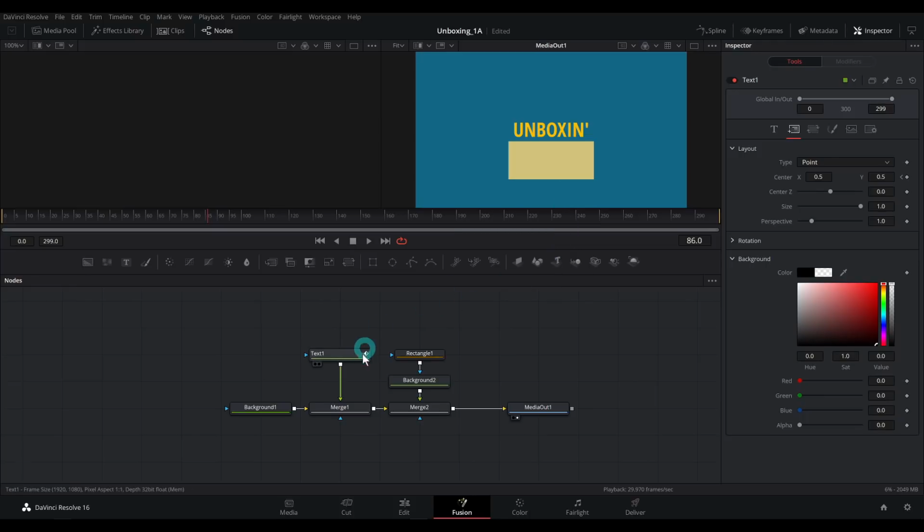One thing that I will do is adjust the animation curve of this unboxing text because it comes in and then it just kind of stops really quickly. To fix that, we can adjust kind of the speed of things in the spline panel.